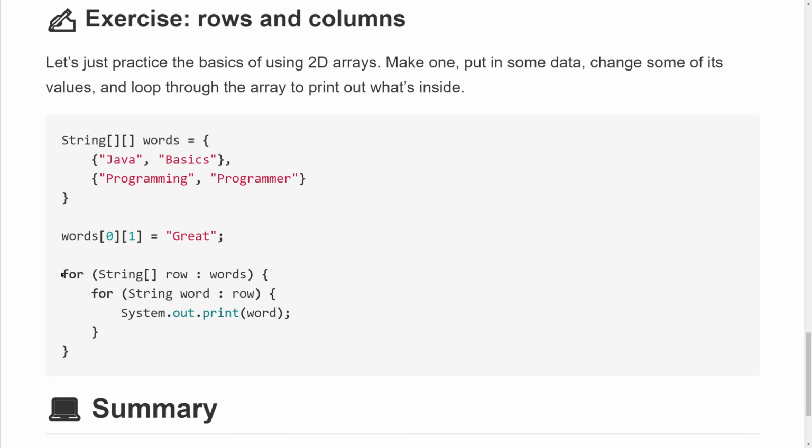And then we used a nested for each loop. So for each string array row in the words outer bigger 2D array, for each string word in that row, we'll print out the word.